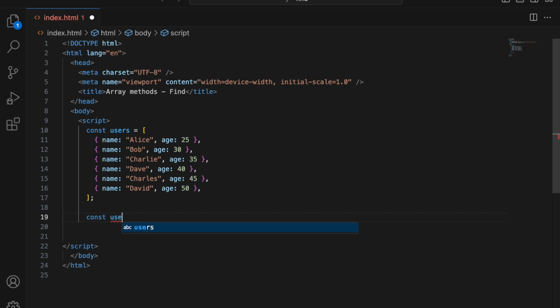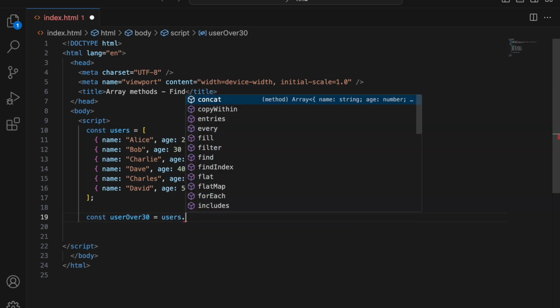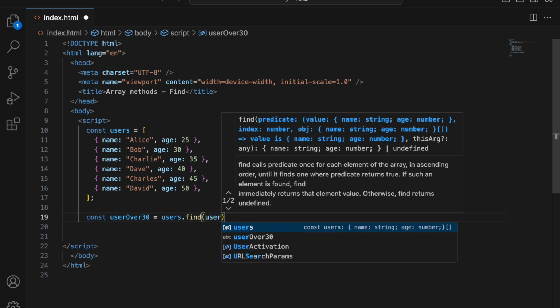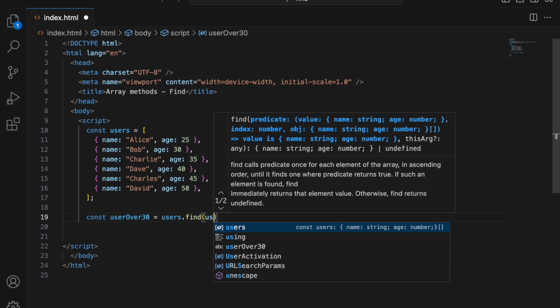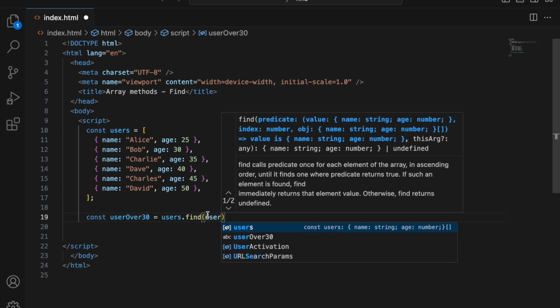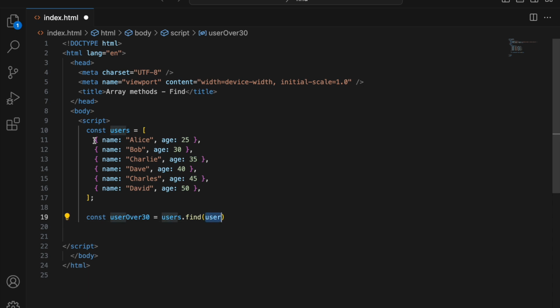const userOver30. Firstly, I write my array users, and then my method find, and now I can write my function. So let's name it user. You can name this part as you like. For example, you can make it a, b, c, or whatever you want. So let me use user because this is going to give us a single user from here or here or here, and return our function. And we want to find the first user older than 30.